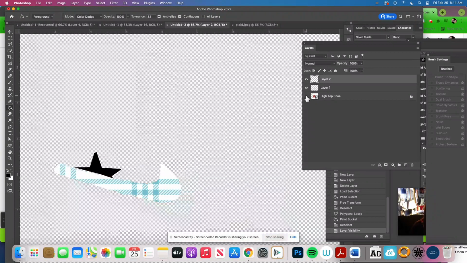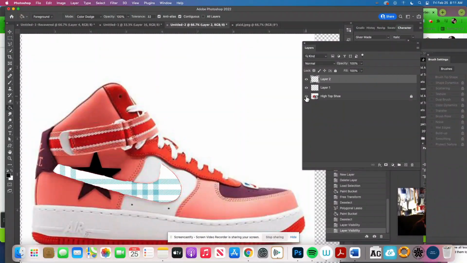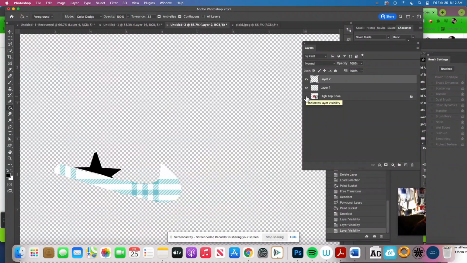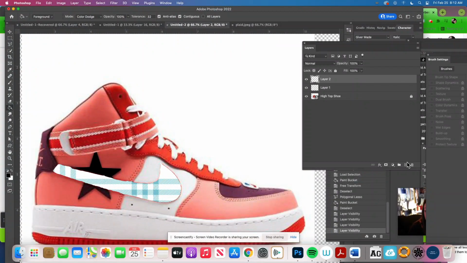You can also see what it's starting to look like by hiding that background layer. I'm going to do another new layer, and then I'm going to do more of the star. Again, I'm choosing the polygonal lasso tool for this star because I need these nice, crisp, straight lines.